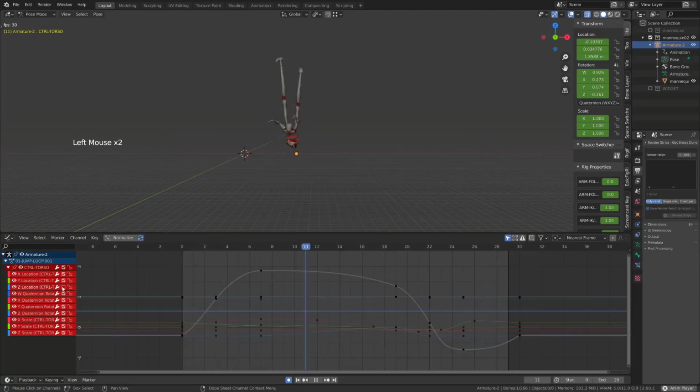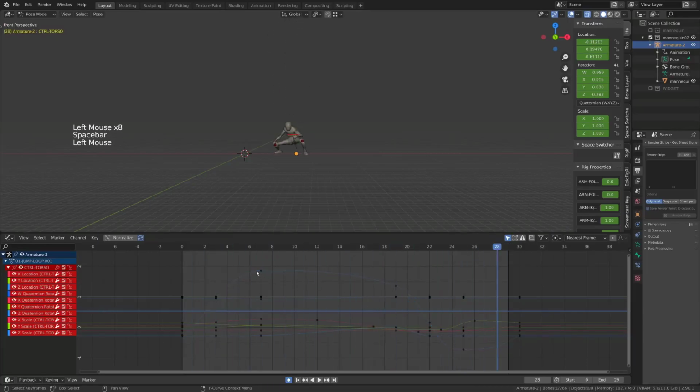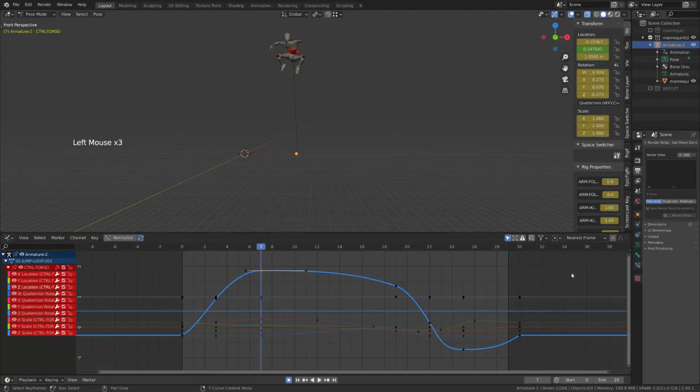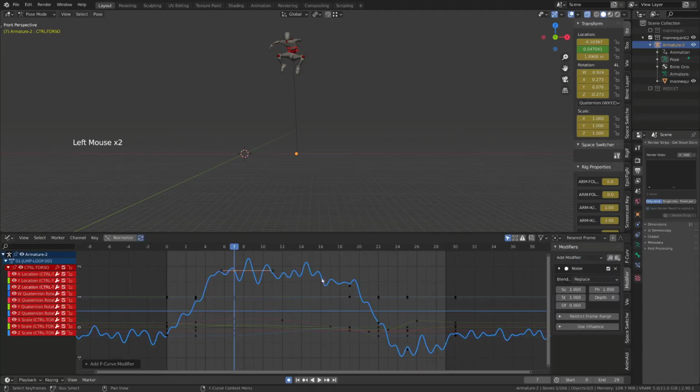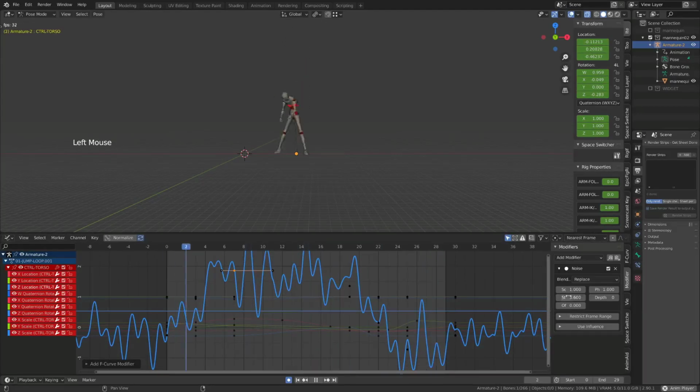The wrench icon allows us to activate or deactivate curve modifiers. To add a modifier to a curve, you just need to select one control point of the curve, then go into the N panel and switch to modifiers. There are a lot of different modifiers. Let's just add a noise modifier to understand what they do. Like the modeling modifiers, you can use them to procedurally generate new behavior for your animation.